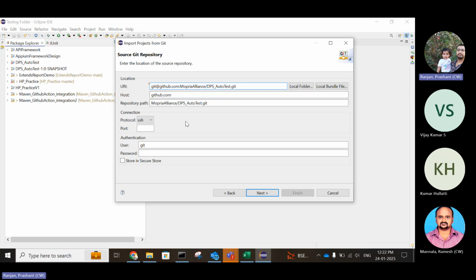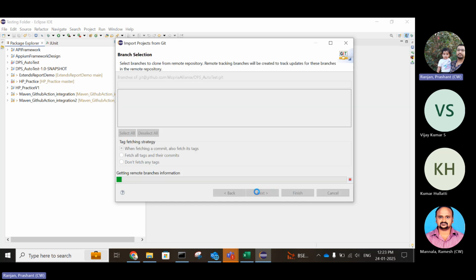If you are doing this activity for the first time, the protocol might come by default as HTTP or something. So make sure your protocol is SSH. You don't have to do anything else here. If you are dealing with HTTP or HTTPS, you always have to give a username and password. But if you have selected SSH, it is not needed. Directly go next, because you have already added your key to your GitHub.